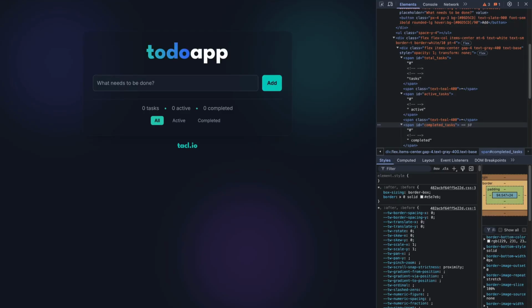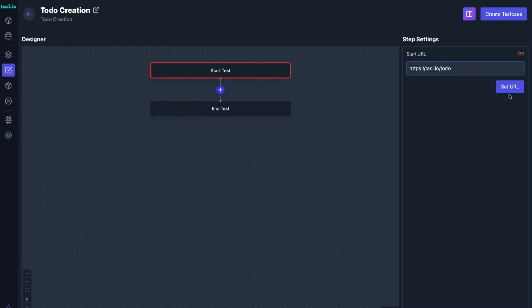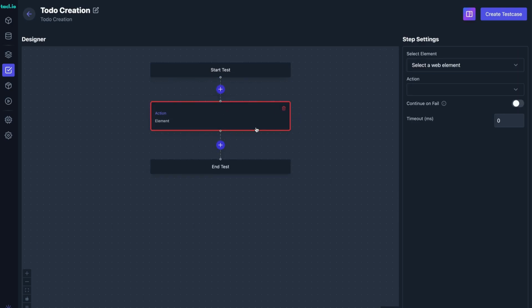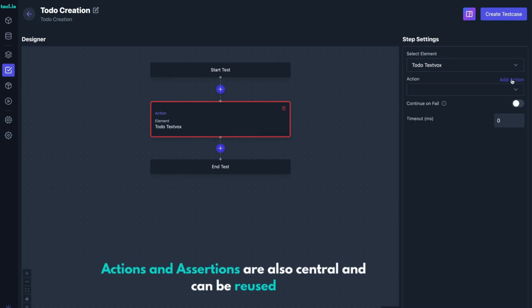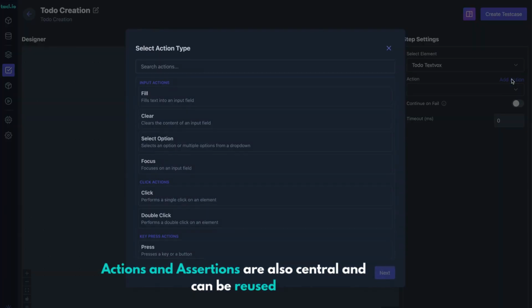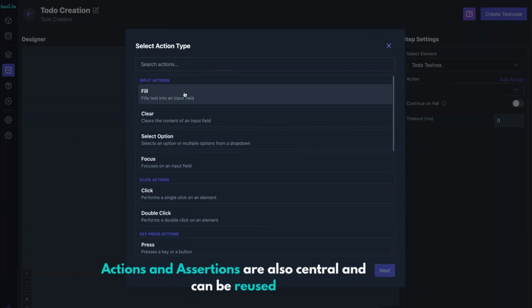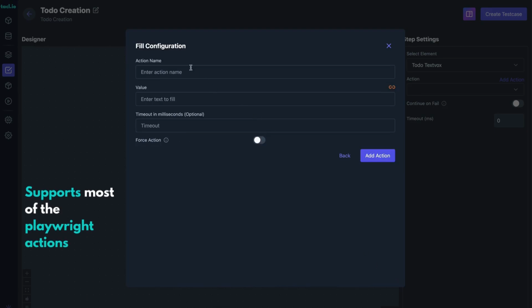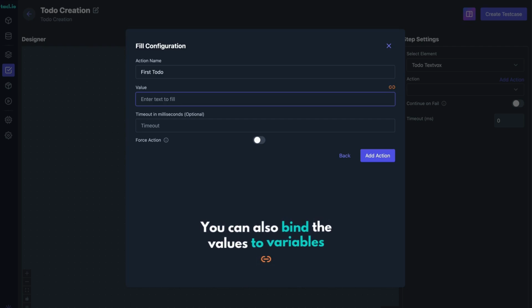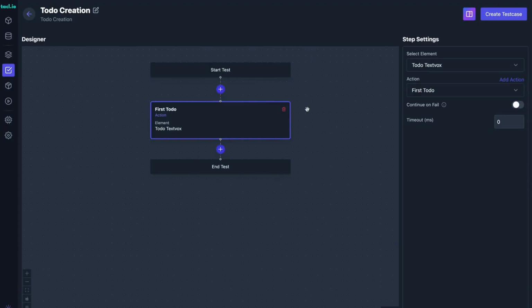Now first the start URL. So we wanted to use the start URL of the app. Let's set the start URL, and then let's go ahead and create the actions in the sequence. So first what we have to do is in the text box we need to enter the first to-do item. So I can add an action over here. I wanted to enter, so I can use either type or fill. I'm going for fill here. This is the first to-do, and maybe I'm going to call this do yoga, and then add the action.